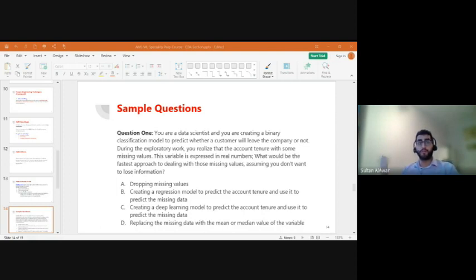We could think of dropping the rows, which is the least favorable approach. We could think of replacing with median or mean; median is better when we have outliers. We can think of using KNN, or we can think of developing a regression model, which helps us study the relationship between account tenure and other features. These are the four potential solutions. They're asking us for the fastest approach.